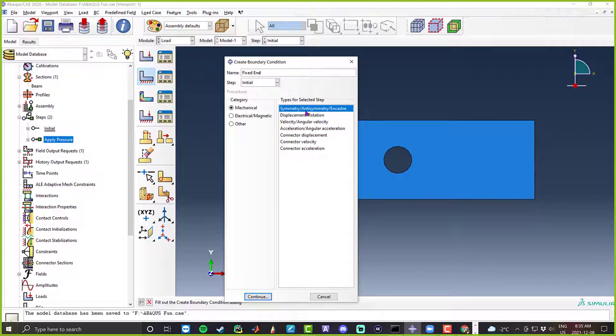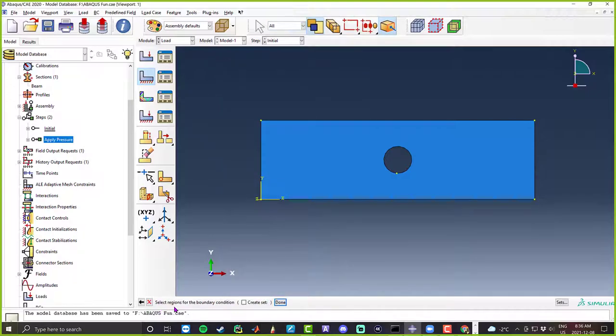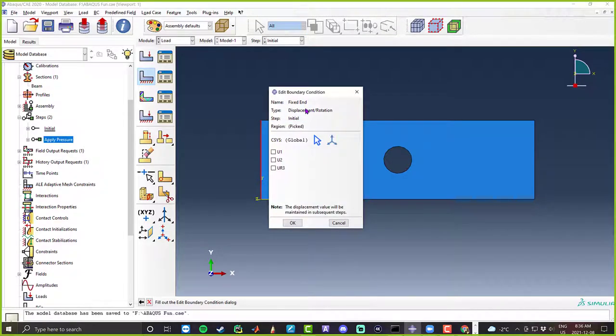Now, there's a couple different types that we can do. This first one, the symmetry, we are going to kind of leave that. We are going to go displacement and rotation, because again, I want to restrict those. I'm going to go continue. It's going to say select the regions for the boundary condition. So I'm going to select this edge right here. As we can see, it's now highlighted. I go done.